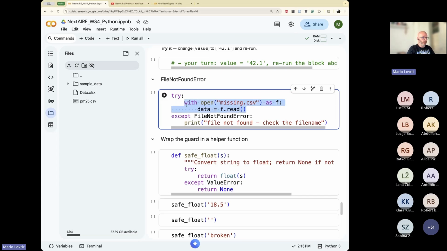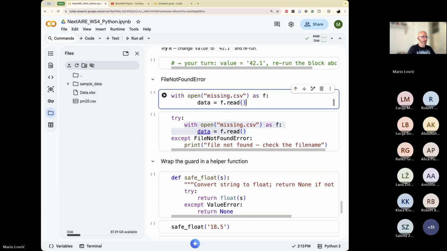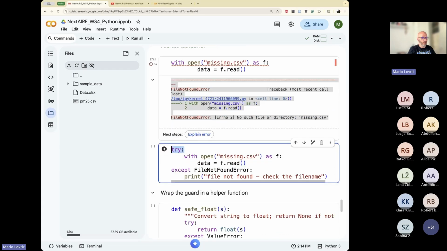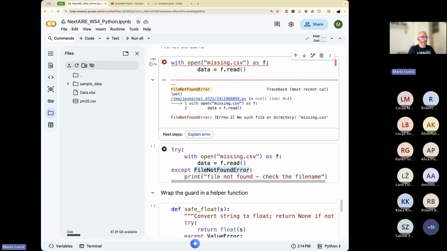What would have happened if I execute this without the try except, right? Let's check this, see what I get. File not found. There is no missing.csv, right? And I don't want it to raise this error. Instead, I'm writing a try except. So try to open this file, and we know it's not there. If you stumble upon a file not found error, which was this one, print file not found, check the file name.